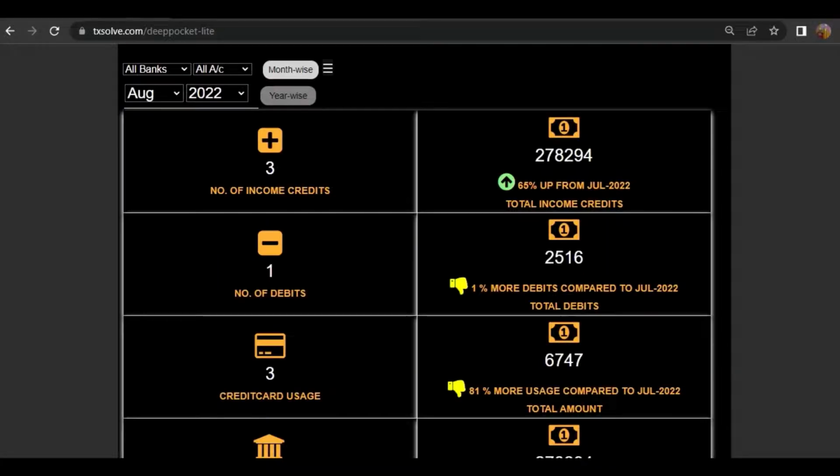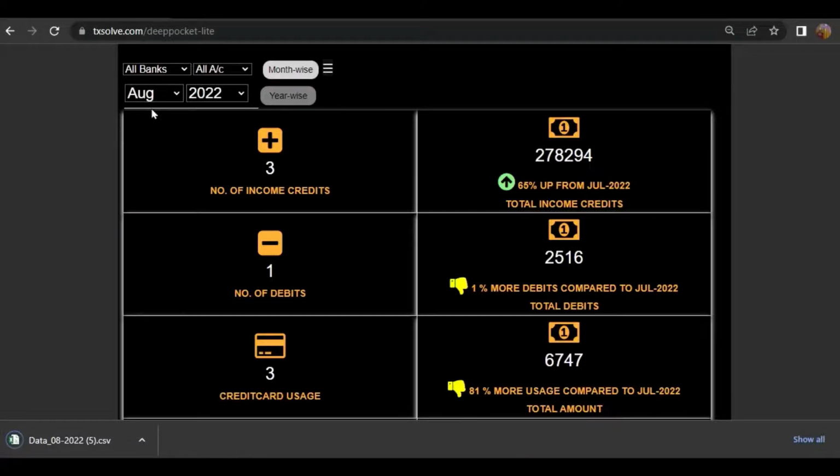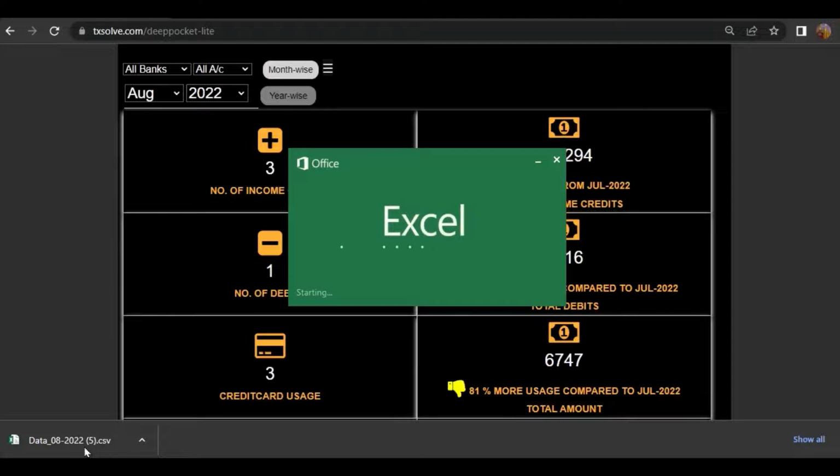You can download the summary information onto your computer by clicking on the sandwich menu here, and under the quick action click on download CSV. This will download the entire summary information as an Excel file onto your computer. This can be opened and reviewed for your further analysis.